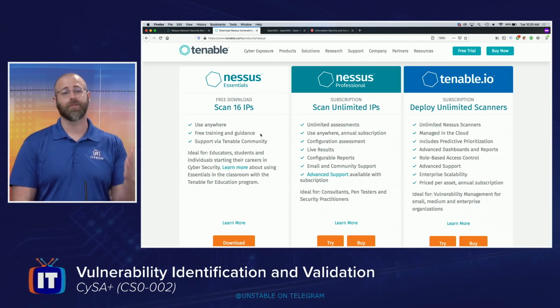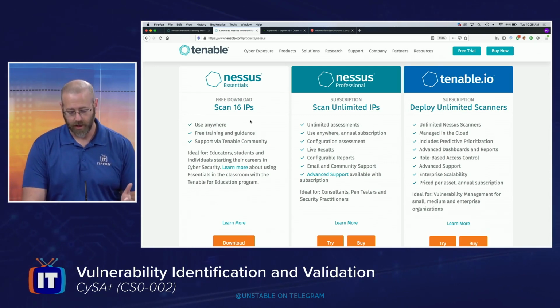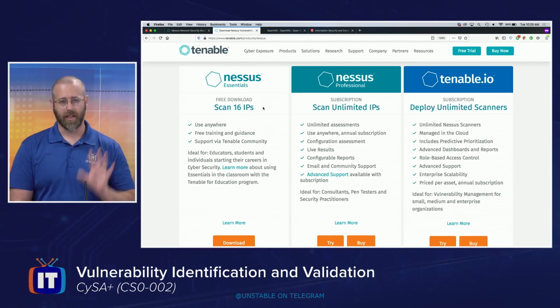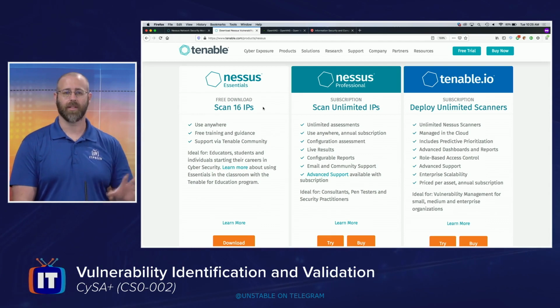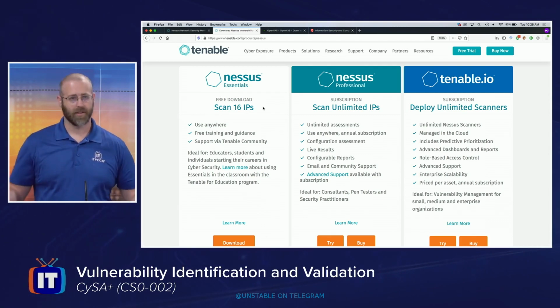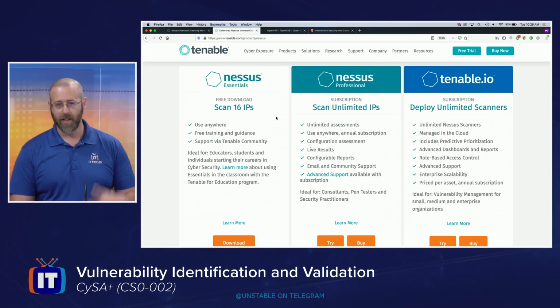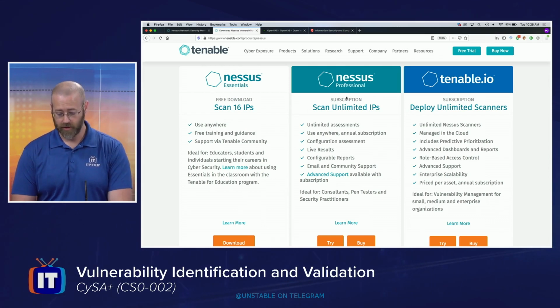But they still have a free tier, which is this Nessus Essentials right here. You can use it anywhere. I highly recommend you get some hands-on with Nessus Essentials. It's not too difficult to get spun up. You need a little bit of RAM and some resources just because it's going to do some intensive work. I've got it running on, I think, a Windows box right now. Works great. It's a phenomenal scanner.